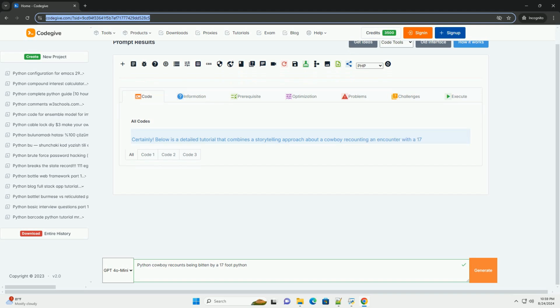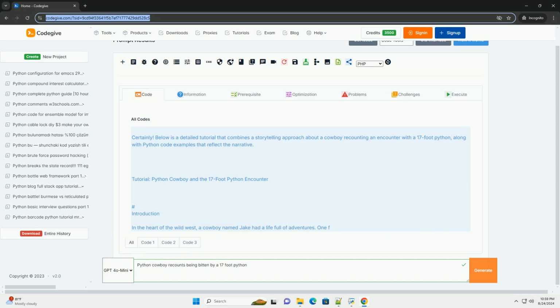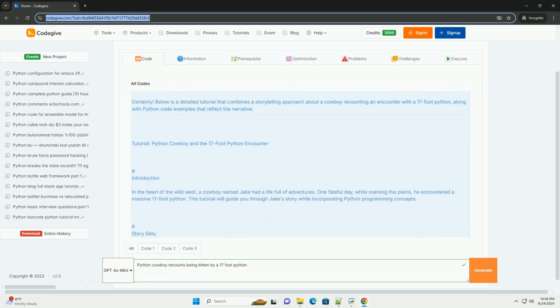Certainly. Below is a detailed tutorial that combines a storytelling approach about a cowboy recounting an encounter with a 17-foot python, along with Python code examples that reflect the narrative. Tutorial: Python Cowboy and the 17-foot Python Encounter.